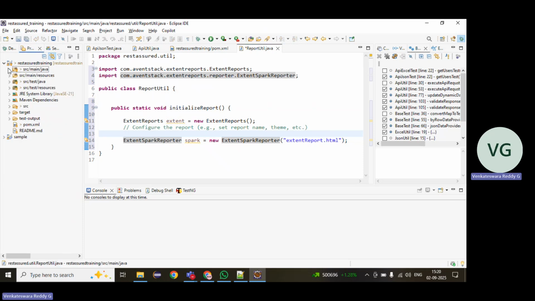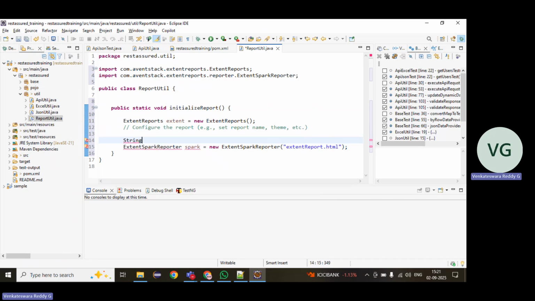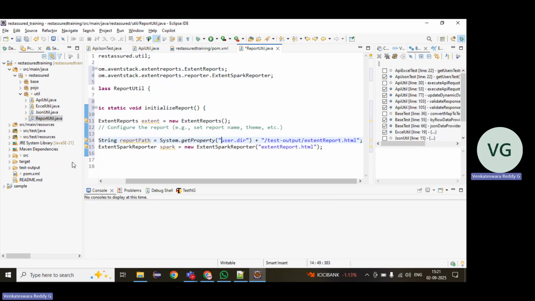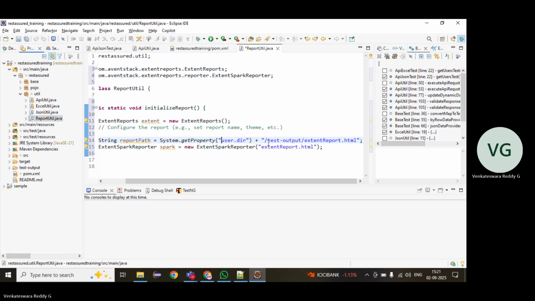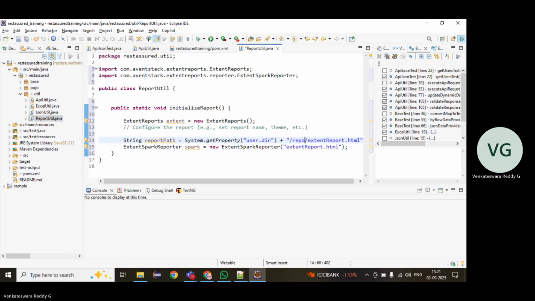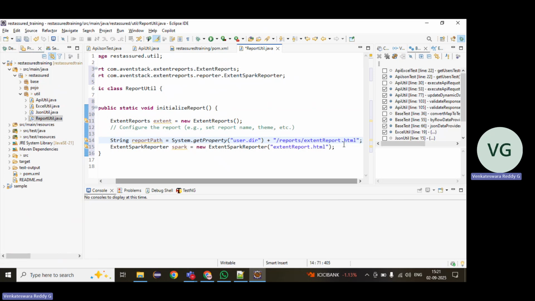We can generate it wherever we want, maybe under this project, registration training. We will get the root path using System.getProperty user.dir. Then wherever we want, inside test output or maybe a reports folder. Under the root project, create the reports folder, and under that, extentreport.html.